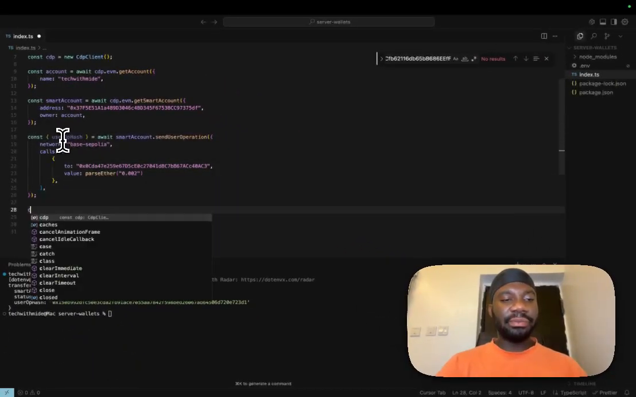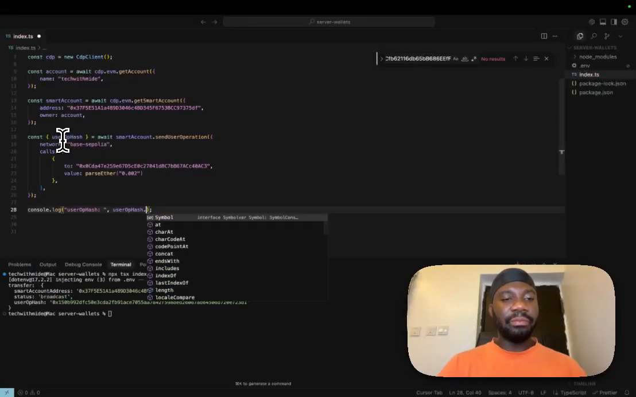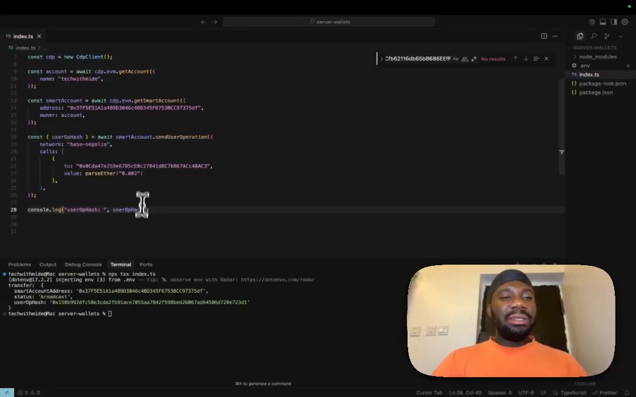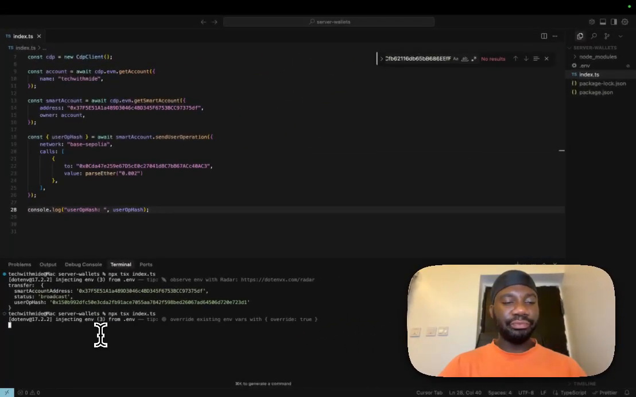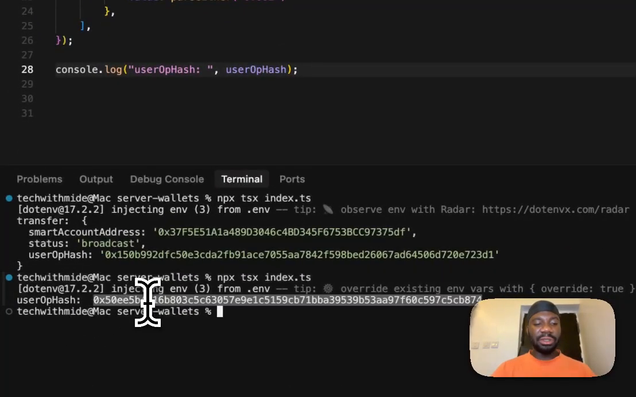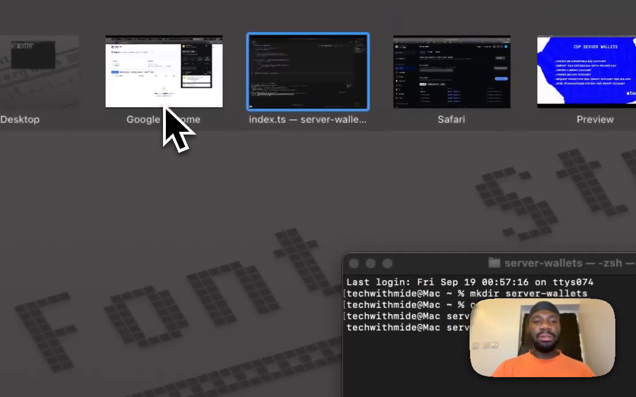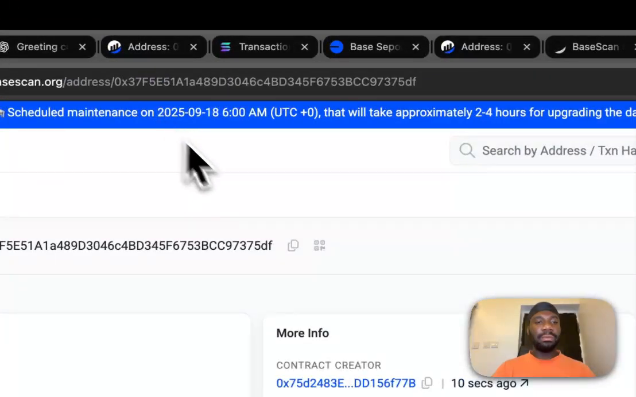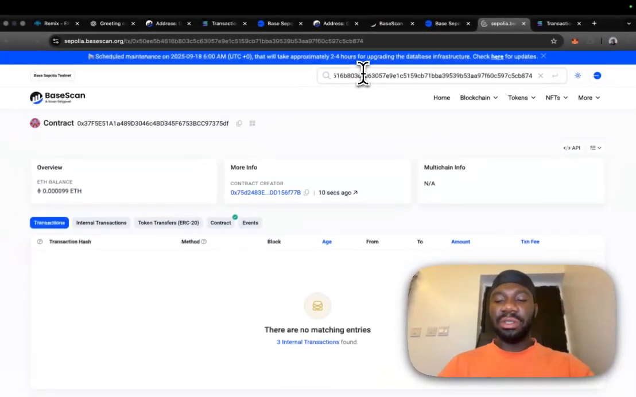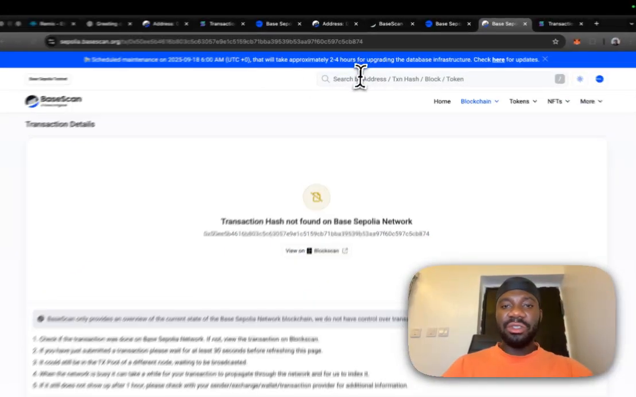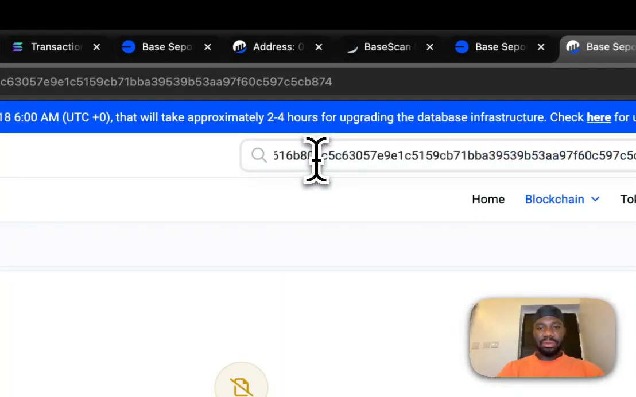And I'm trying to log that in. All right, so I mean, this should send the user operation. So let's try it and see. All right, so it worked. Let's see the blockchain. So this is our contract that's been deployed. This transaction is not found. Let's hold on a bit.